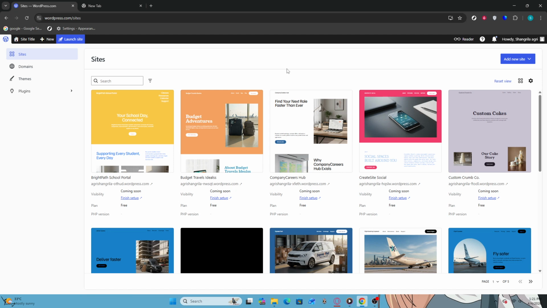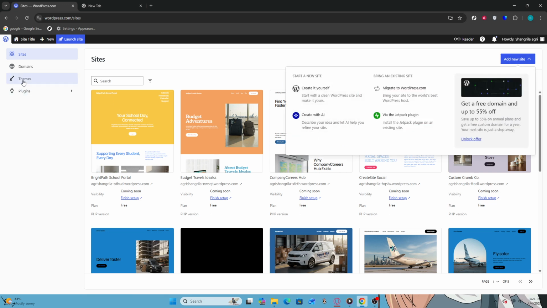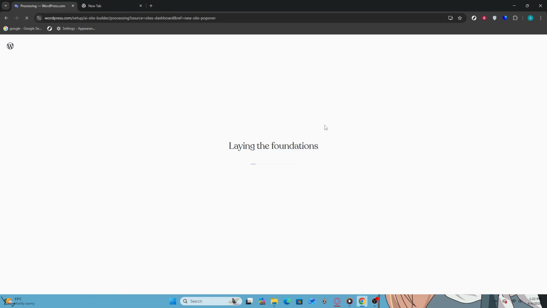Look for the section labeled Sites to start the process. Ensure you have a stable internet connection, as this will facilitate a smoother experience. Once you are on the WordPress.com sites page, find and click on the button that says Create with AI. This action will initiate the AI-driven site building process, which simplifies the creation of your website.